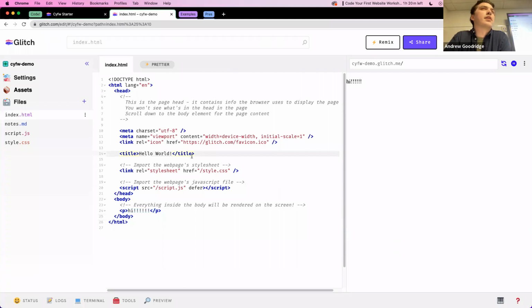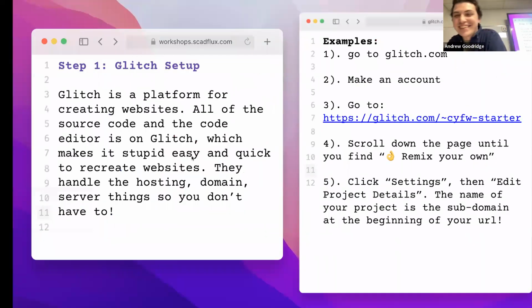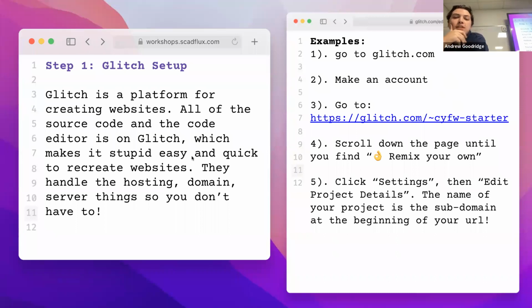Does anyone have any questions, is anyone on? Sorry. So here are the instructions. Make a Glitch account, go to here. And if you have ideas of a list of things, think about that.